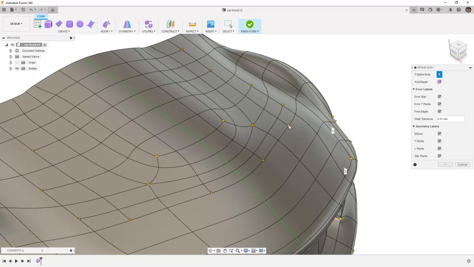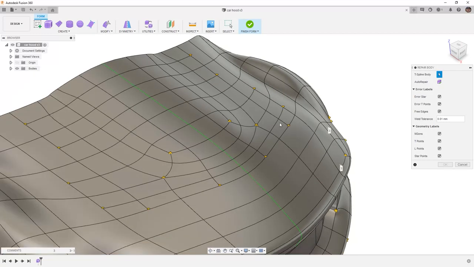That T-point is allowed and doesn't necessarily mean there's a problem, but oftentimes you will see errors in geometry introduced based on T-points. We have error stars, and these generally happen when we have a drastic change in curvature that happens at an intersection point between more than 4 edges. So you can see here we've got 1, 2, 3, 4, and 5 coming in. And in this case, we only have 3. The ideal geometry is going to be all 4-sided patches.